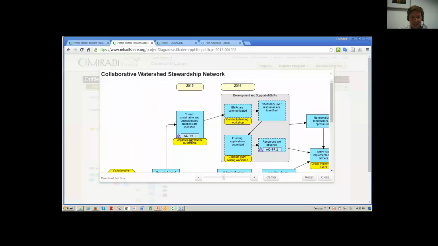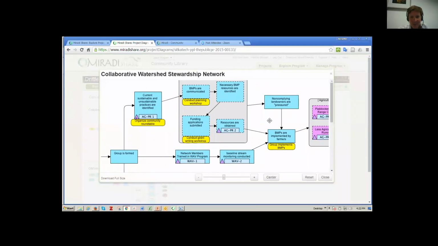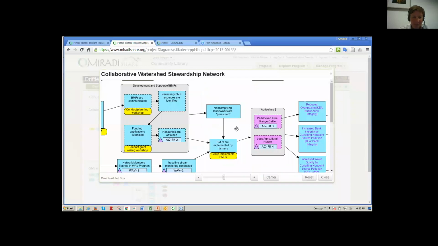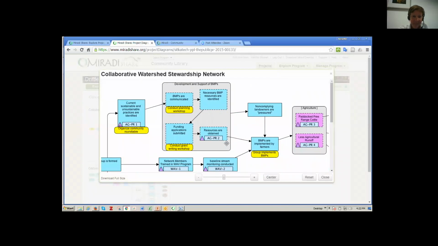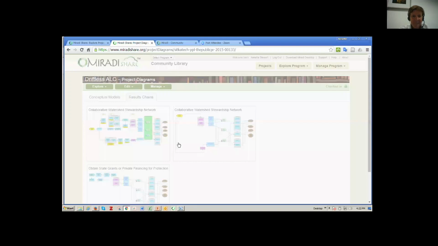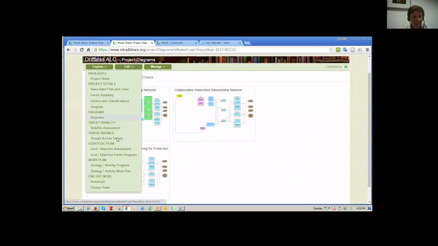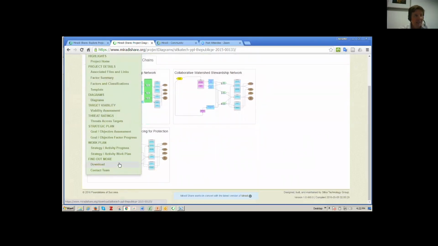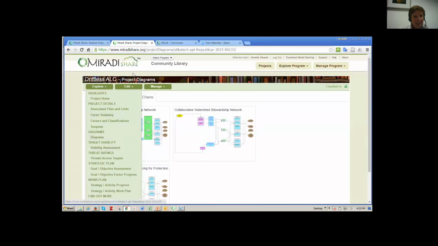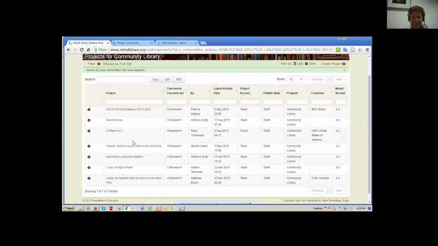We can go in and have a closer look at what they're doing, and see that they've got really quite well populated results chains, indicators, objectives, a whole bunch of things in there. And we could then go on and start exploring all this information. And a lot of this is what you would see if you had the file down in Miradi. In fact, we can download the file if we want to, or we can explore a whole lot of information online.